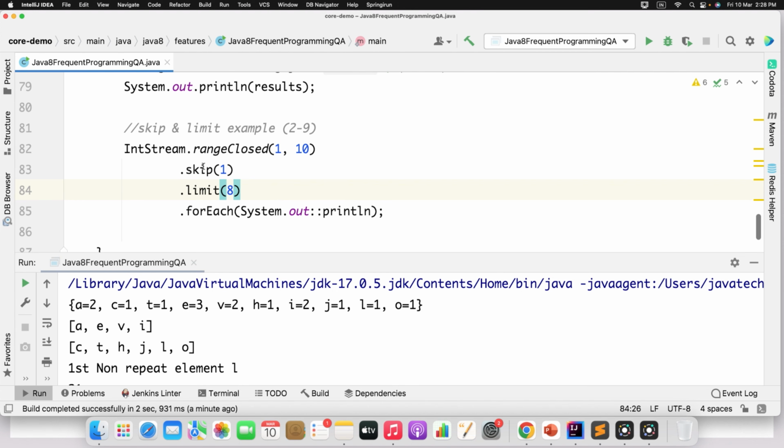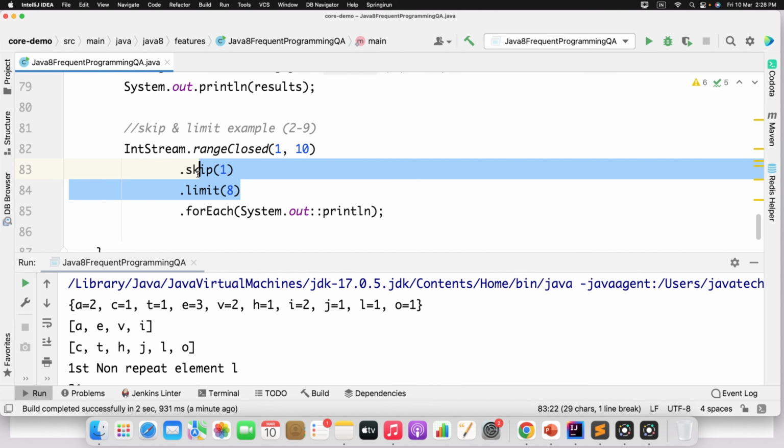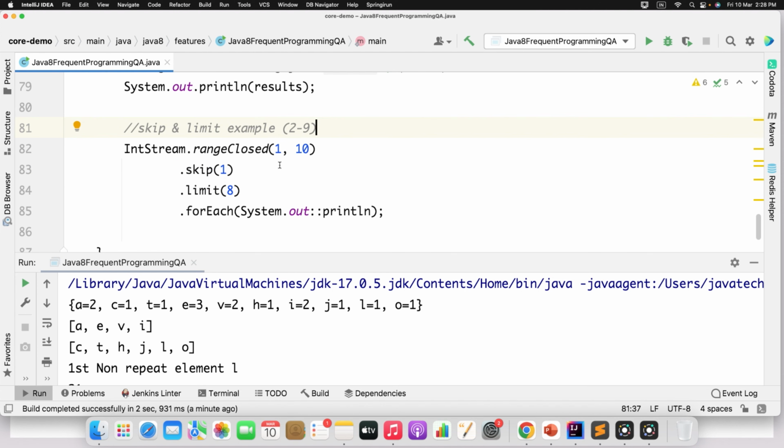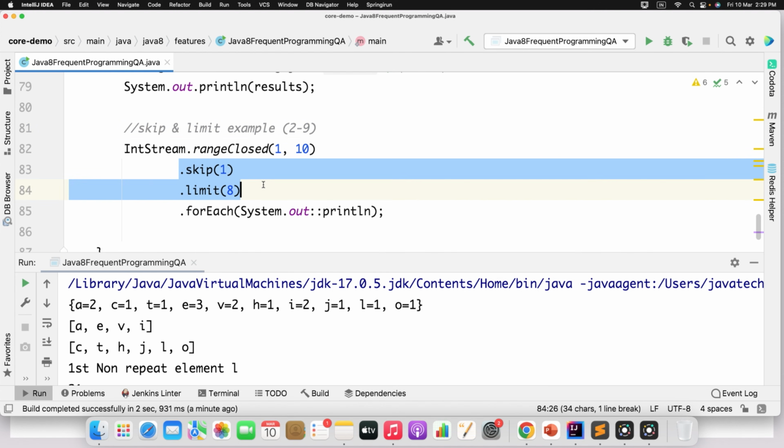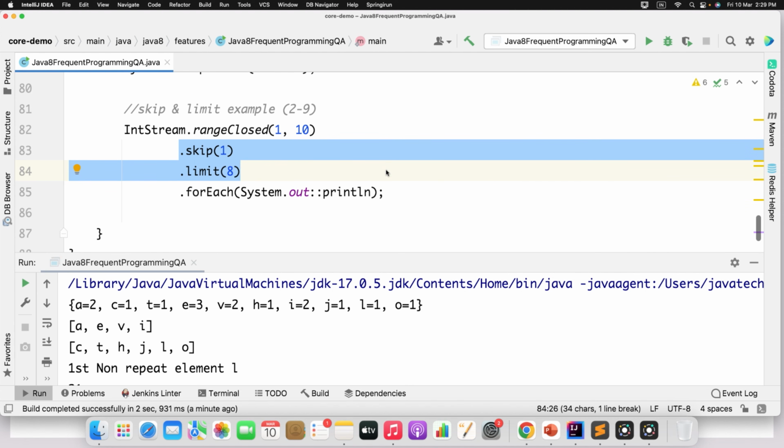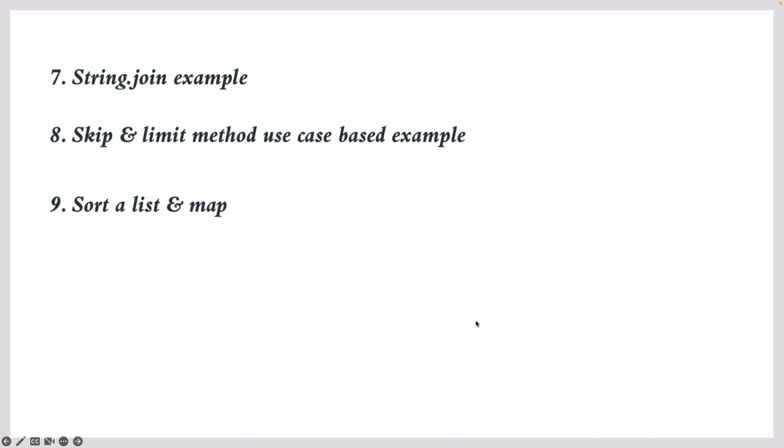Again, this is just to specify a number up to what you want to read and what you want to skip. That is the purpose of skip and limit. I am just covering one use case. If you understand the purpose of these two methods, you can cover n number of use cases if you face this kind of question. Okay, now let's move to the next one.